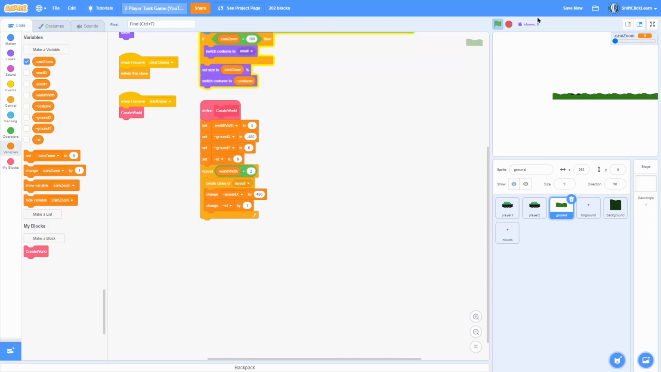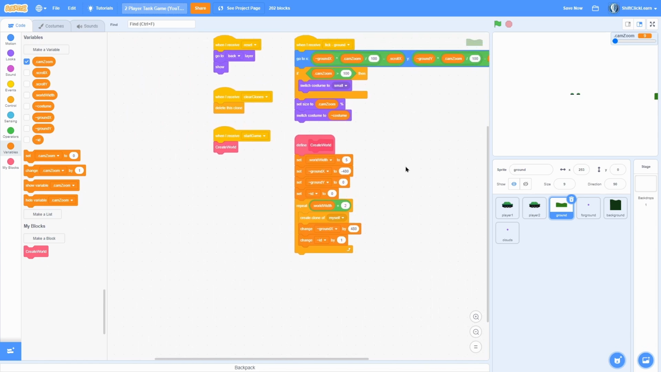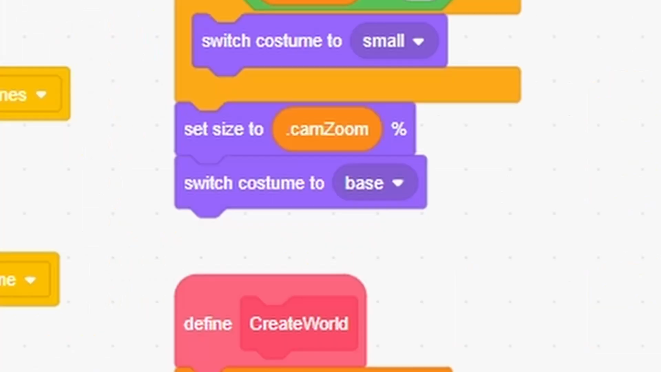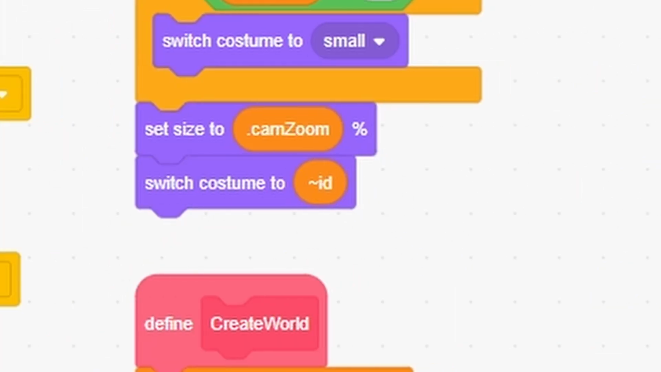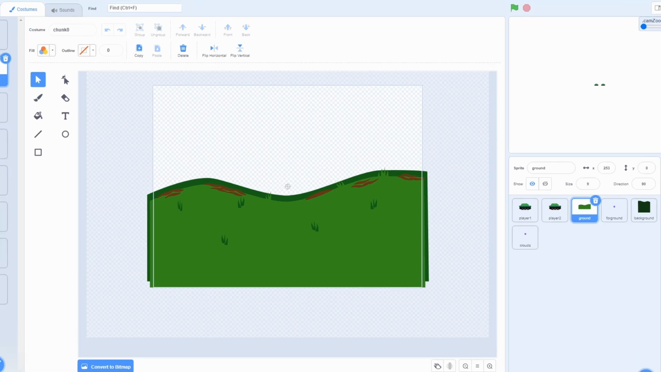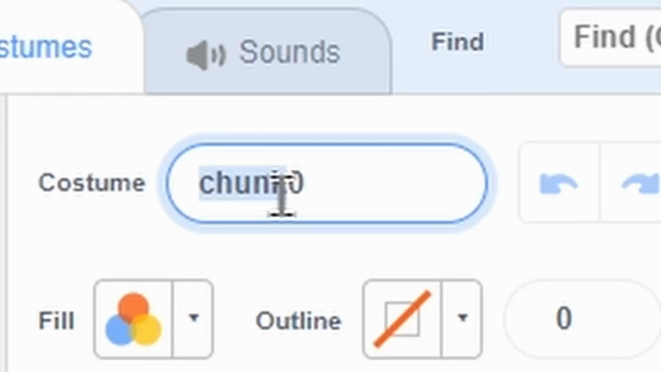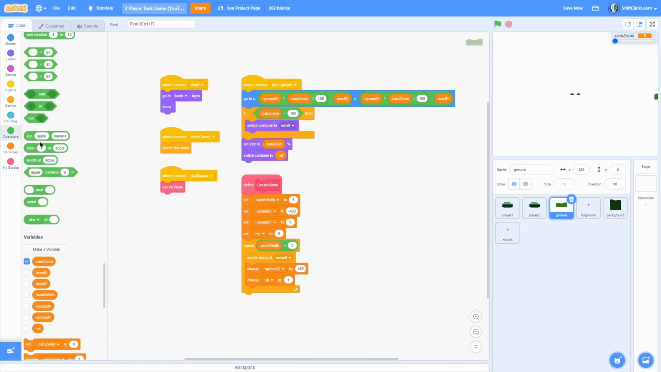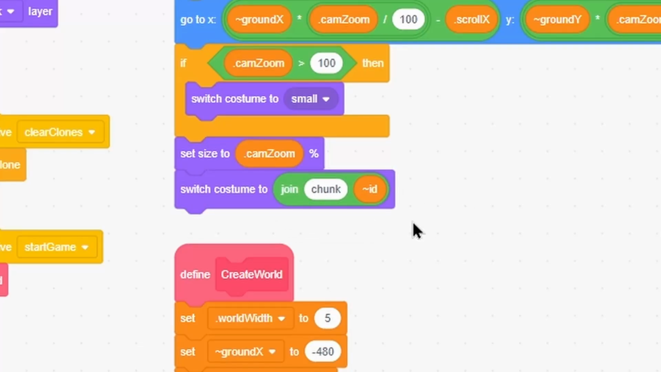We have our world generating, but the costumes don't quite look good because they're not switching to the correct one. So what you want to do is go ahead and right click on the costume in the ground and delete it. What we do want is switch costume to the ID. Well, that's not going to work because that's going to look for numbers. So it'll look for 0, 1, 2, 3. But what we do have is chunk and then the number. So all we need to do is do switch costume to join chunk with the ID, like so.